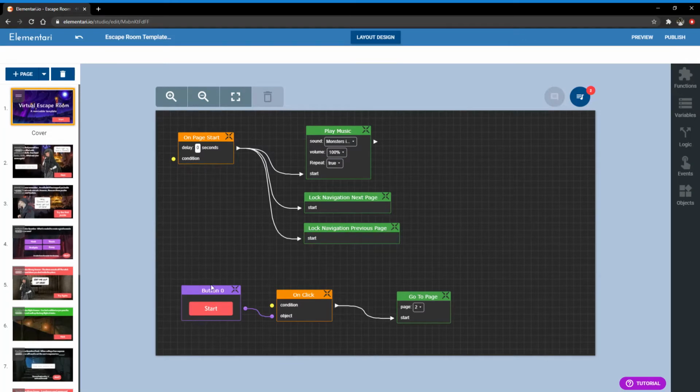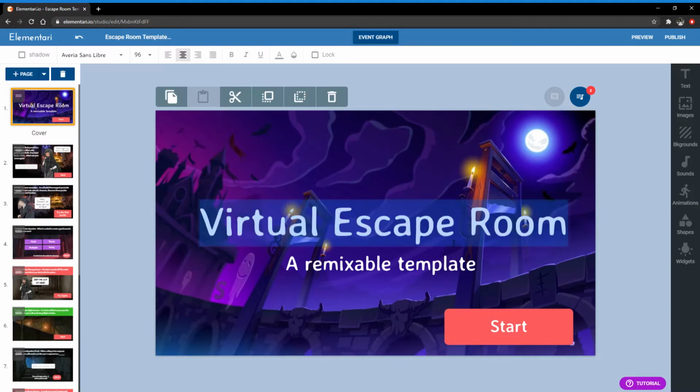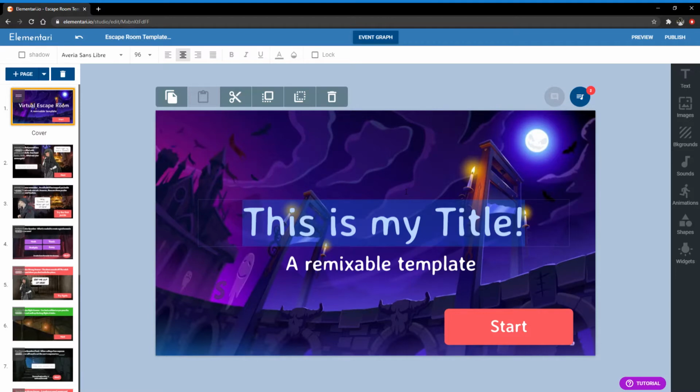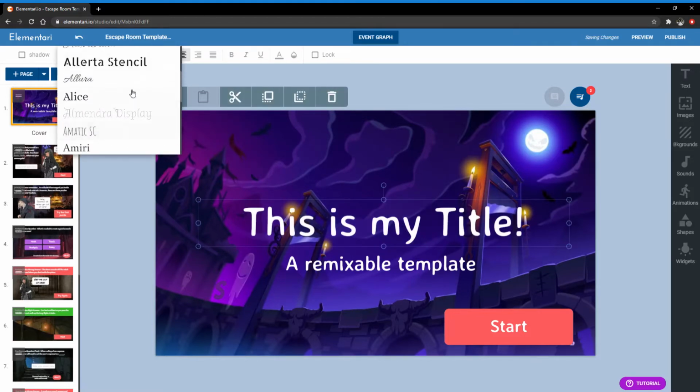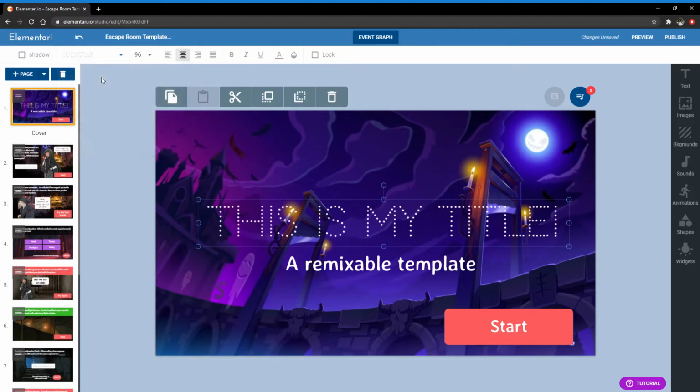And you're going to leave the start button coded the same exact way because we would want to go to the next page. So you could just leave that. And to change up the title, it works just like Google Slides or PowerPoint. You can just say, this is my title. And you can set the font to something extremely curly and unreadable, or to something like this.